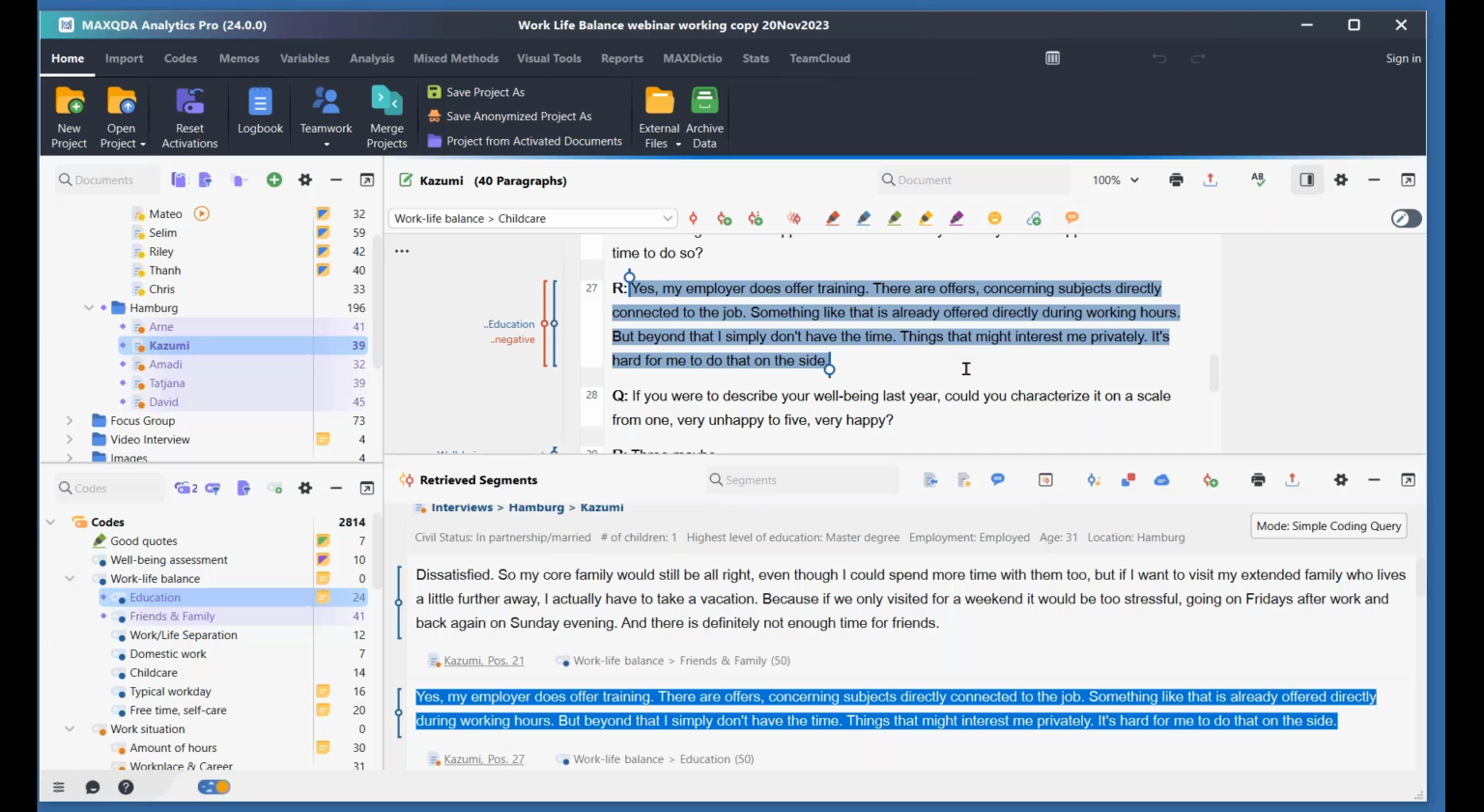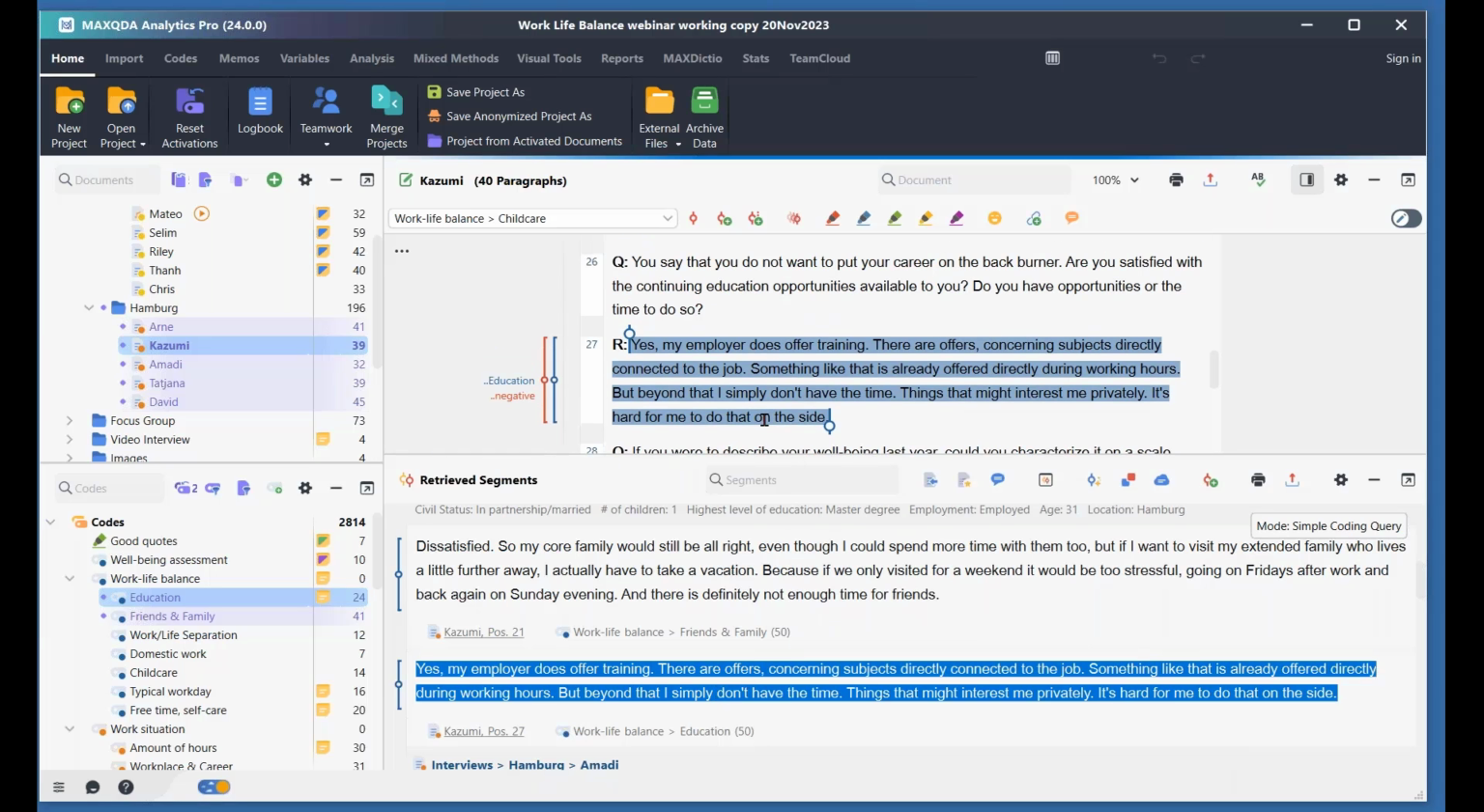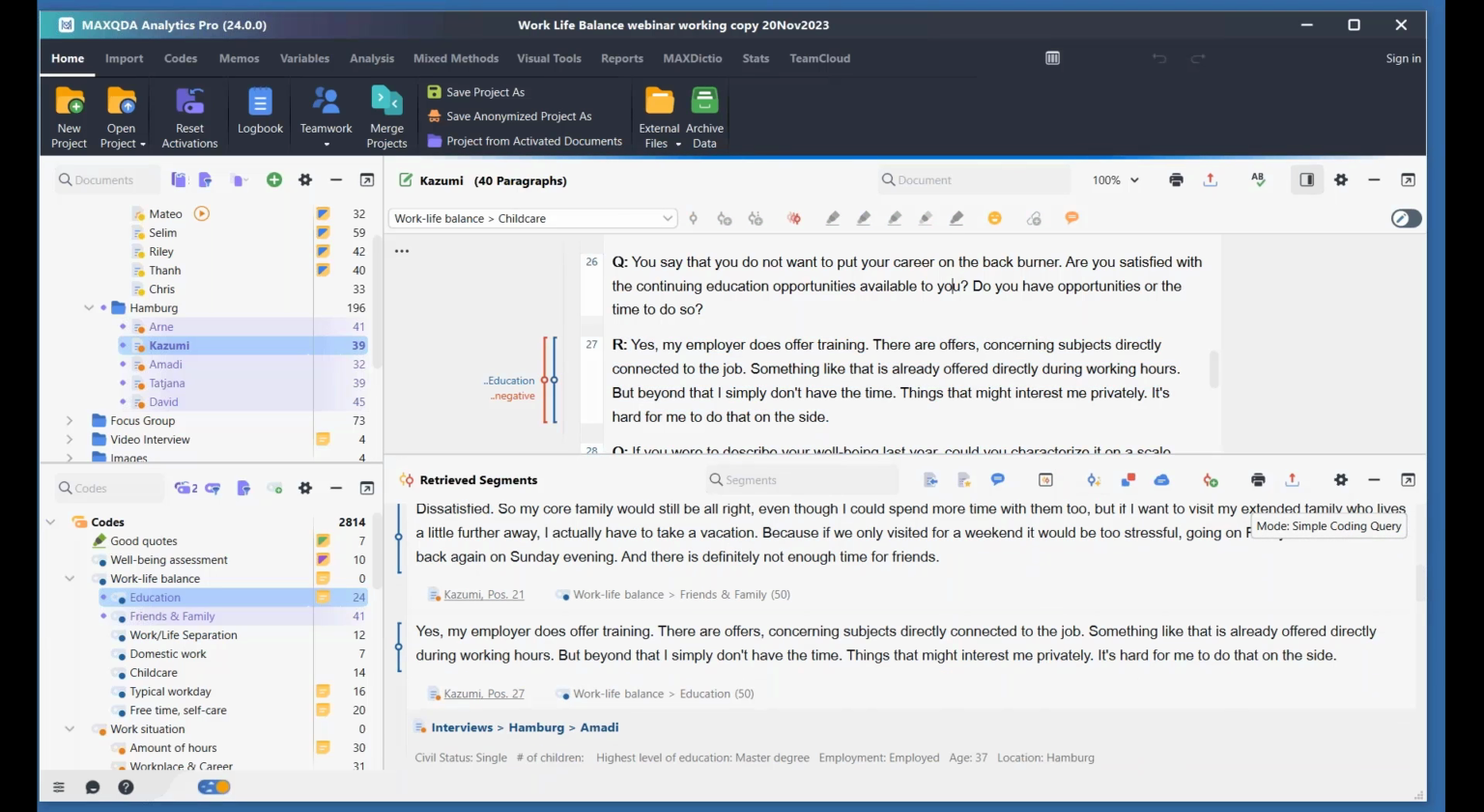So now people sometimes say, whoa, what on earth is all that about? Well, it's very important that down here, I can make cross-case comparisons. I can see how different people have talked about education in the context of their job and their work-life balance. But up here, for any one of those segments, I can see the context. What question was Kazumi answering when Kazumi made this comment about, yes, my employer does offer training? And was there anything else that Kazumi was talking about just before making this comment? Context can be very, very important in qualitative analysis. So I just offer you that little bit there.